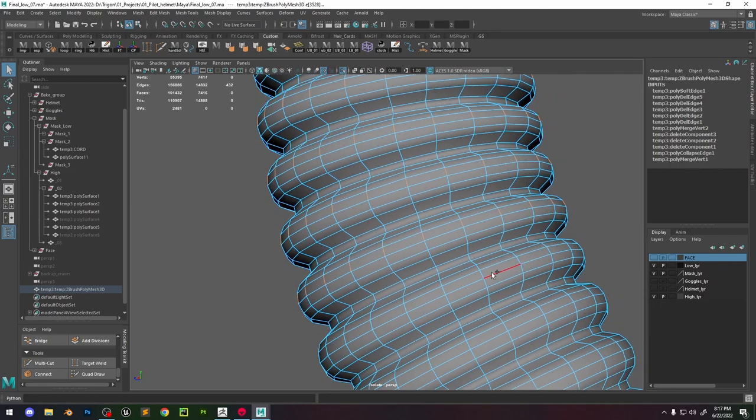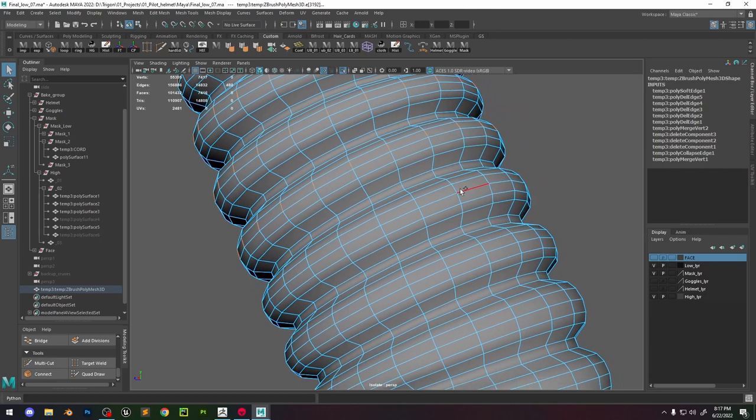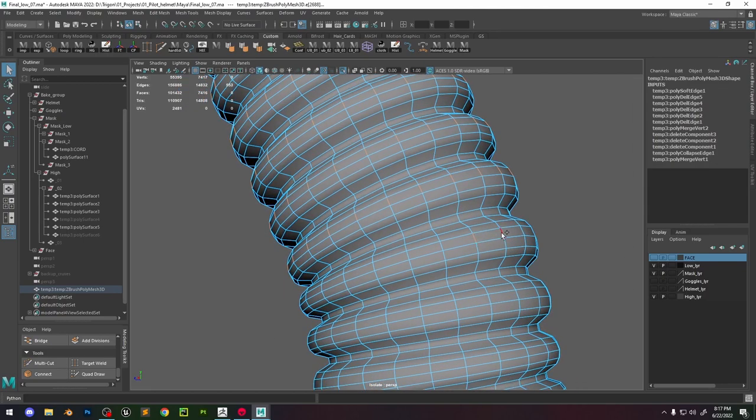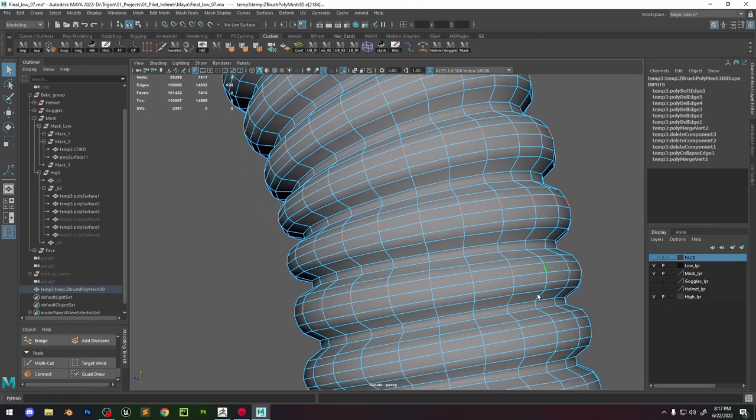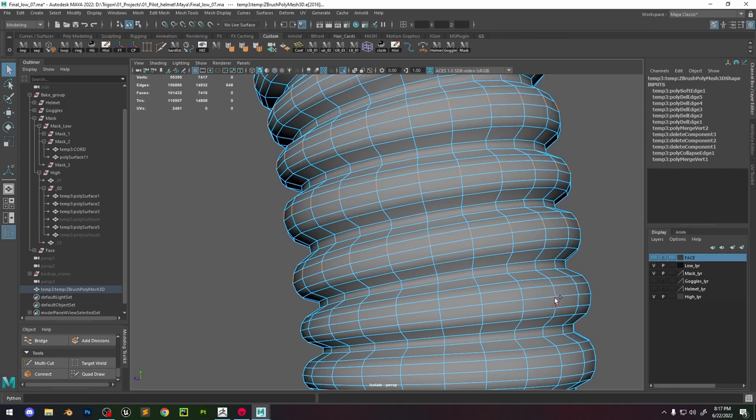Even if it was a full character for a game, it'd still do the same, where I leave a bit more resolution to the tubes that are near the head. Those are going to have more focus. So you want to be very strategic with where and how you put in your poly count.